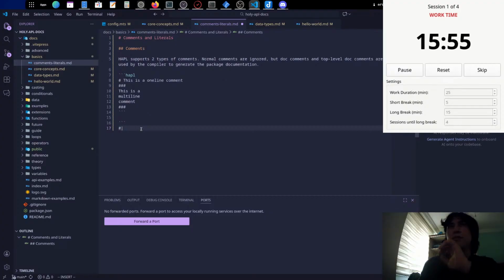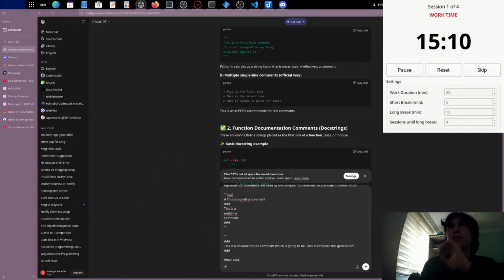What can we do? Alright, do something like that. This is a documentation comment, which is going to be used in the compiler for doc generation. Alright, I'm gonna ask what kind of syntax we could use. What kind of document syntax could be used for my programming language?